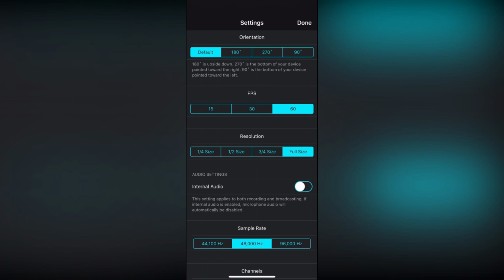Almost always you're going to want to put it at full size. You can get away with 3/4 size if you are noticing any lag, but at half size, that's going to be about 480p on YouTube, and that's really not the greatest quality in general.